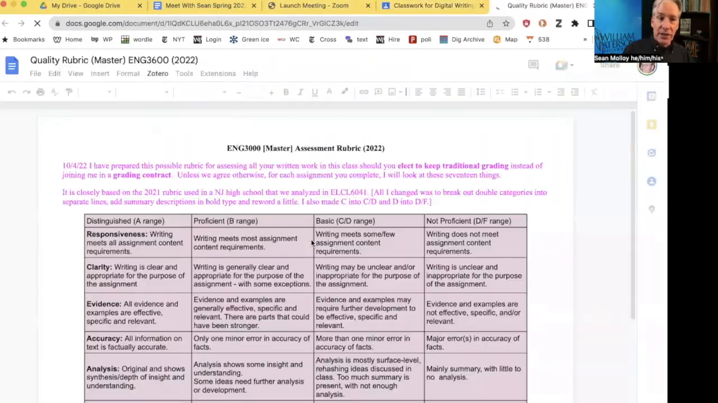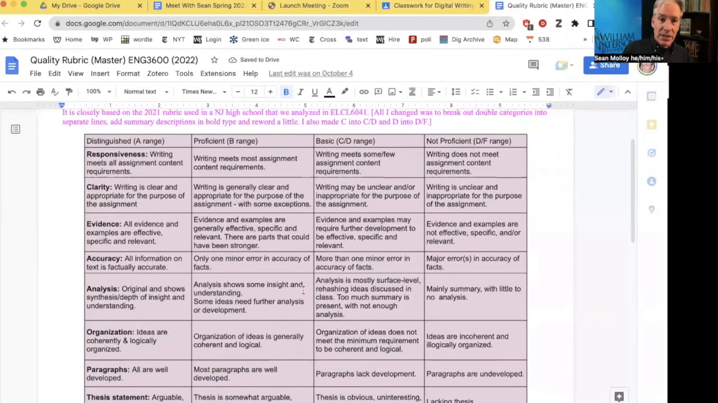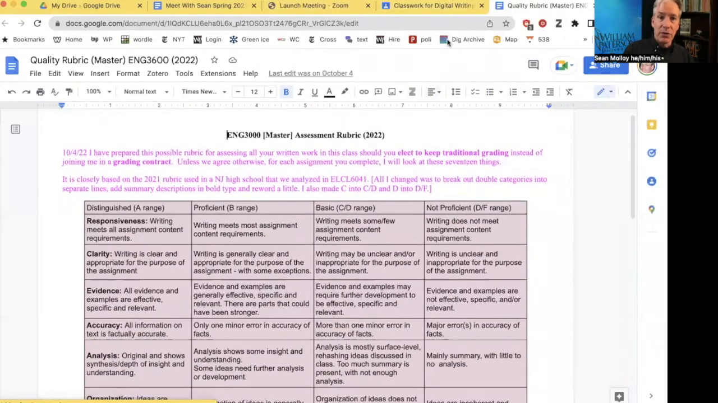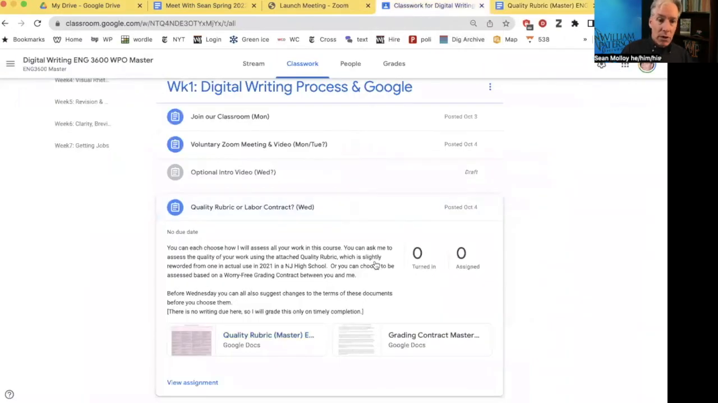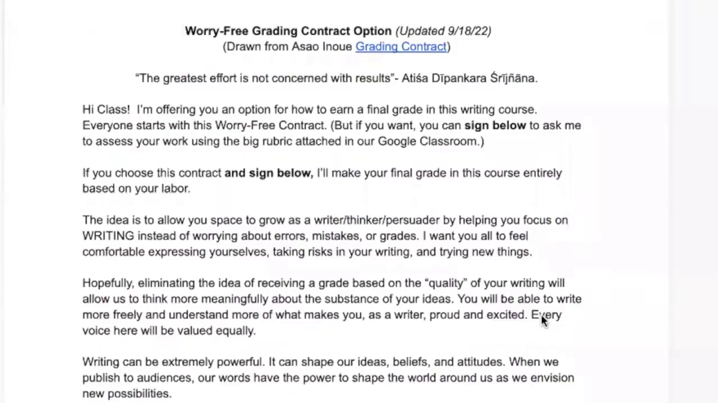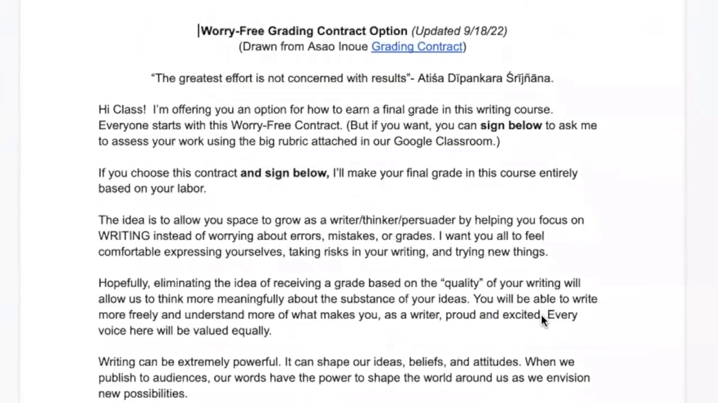And this is the standard sort of rubric that you've probably seen in your high school classes. All the different qualities of your writing are considered, and you have to check a lot of boxes. Or you can choose our worry-free grading contract. If you opt for the worry-free grading contract, I'm not going to worry about the small things in your writing. I'm not going to assess the quality of your writing. I'm going to focus on the ideas in your writing.